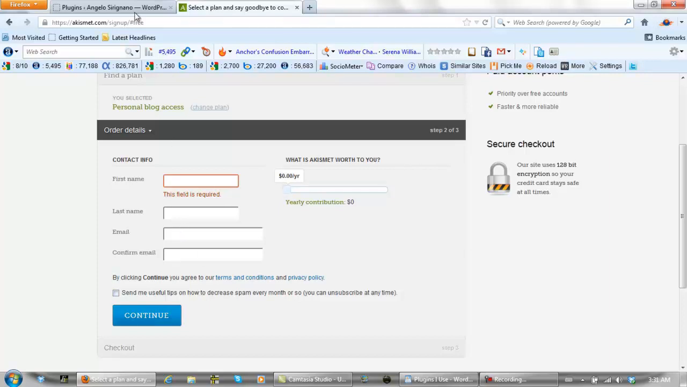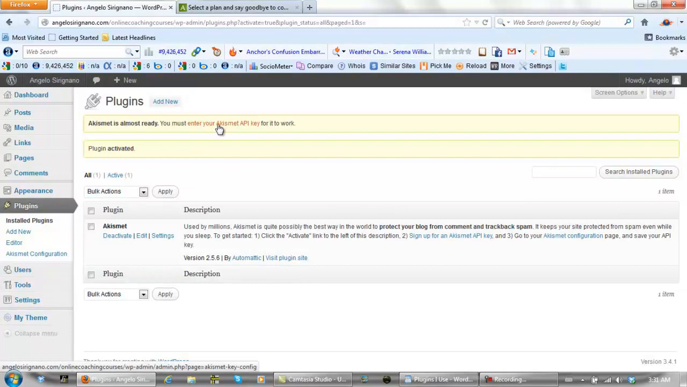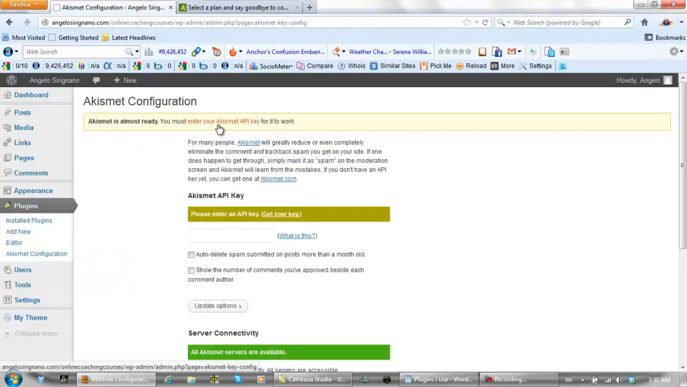Then you go back to your dashboard. You click on activate. You click on enter your Akismet key. You paste your key right in here. You click auto delete spam, show number of comments, and then you click on update options. The reason I'm not doing this live is because this key is like a username or password, and that's something that you don't give out on the internet. Anyway, I'm going to do what I just asked you to do, and I will meet you on the screen that you're going to see.